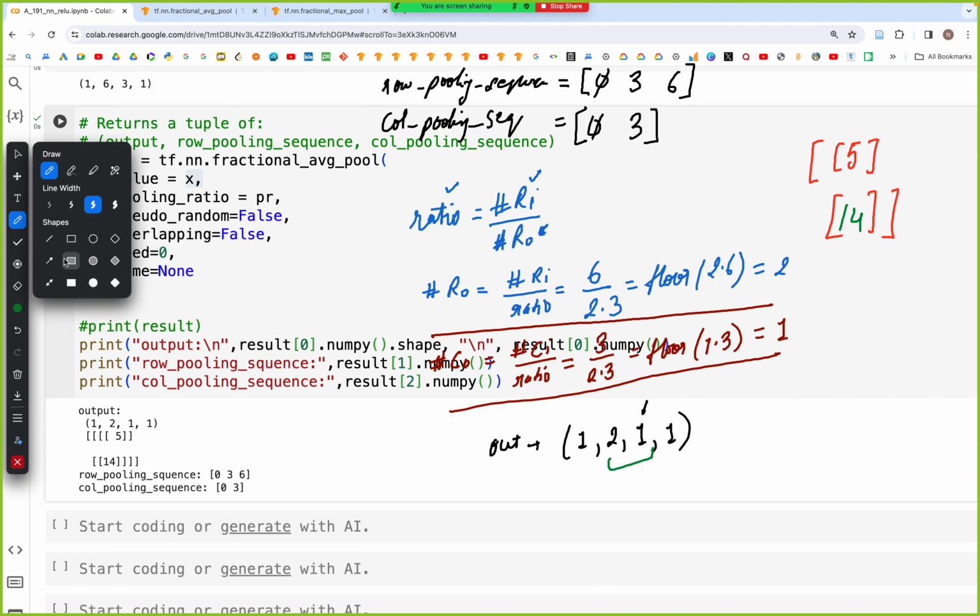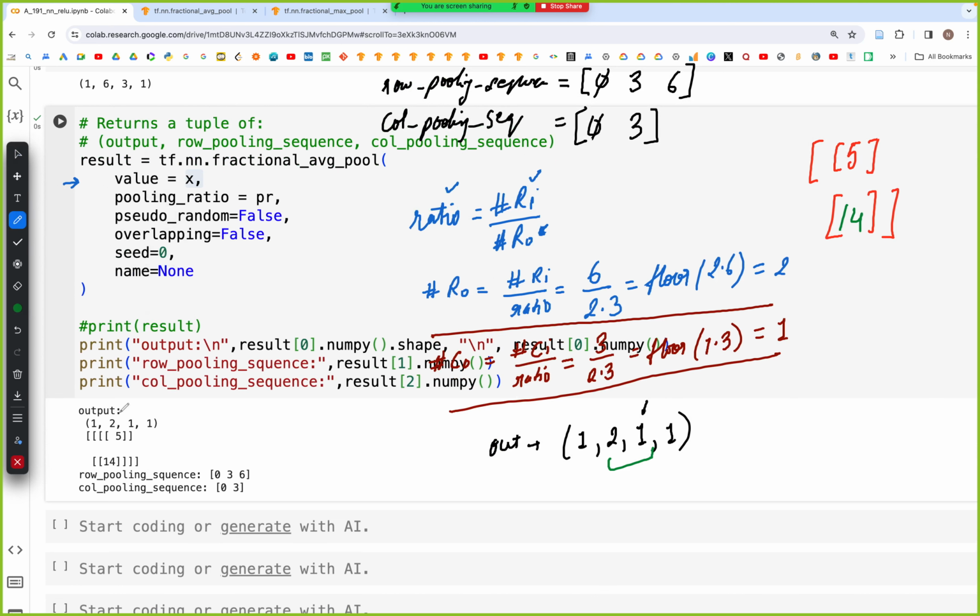So what we have here is an output shape of 1 by 2 by 1 by 1. Then the output tensor is 5 and 14. The row pooling sequence is 0, 3, 6. The column pooling sequence is 0, 3. Why don't we do one more example in this?